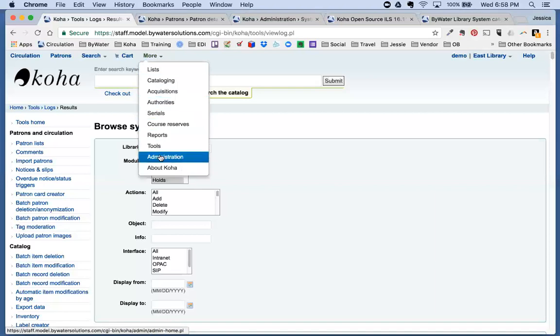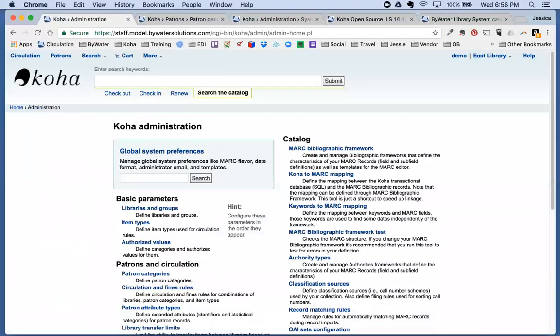Okay, I'm going to head back into our system preferences. We have one more that will affect our circulation and patrons, and that is the addition of the option for SMS via email through the system. So I'm going to come over here and grab that SMS.